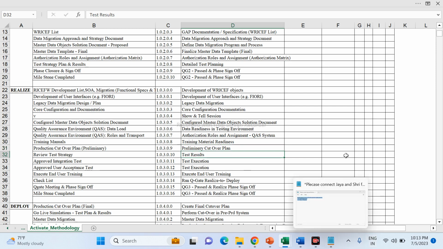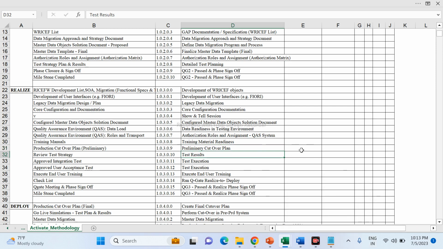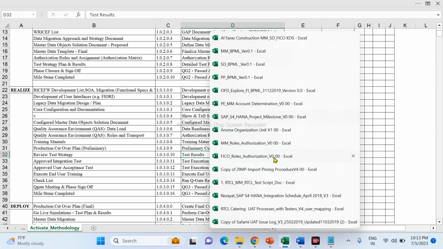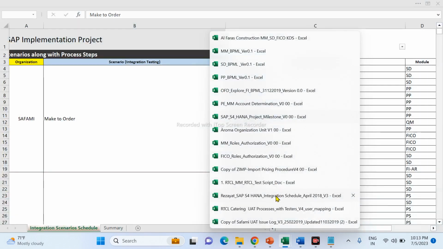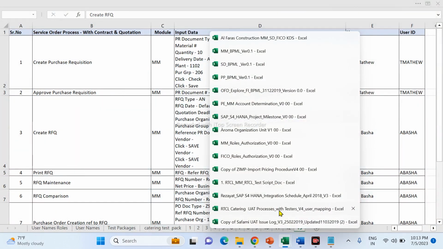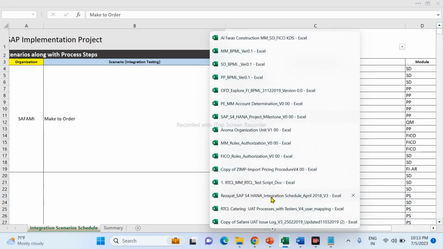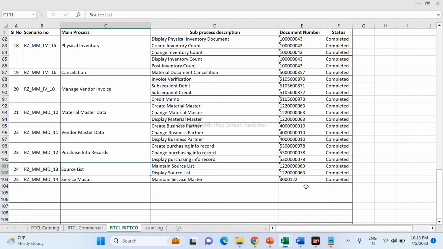Okay, so here also there are multiple types of testing: unit testing, integration testing, and user acceptance testing. I have prepared some sample documents capturing the UAT process. These are all the UAT process documents and the integration document. This is a test script. This is one of the sample test scripts.